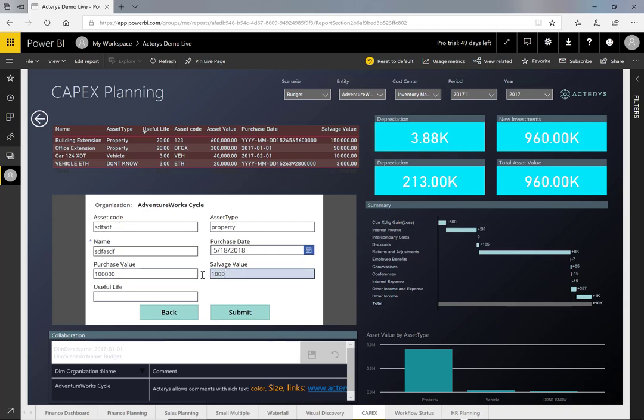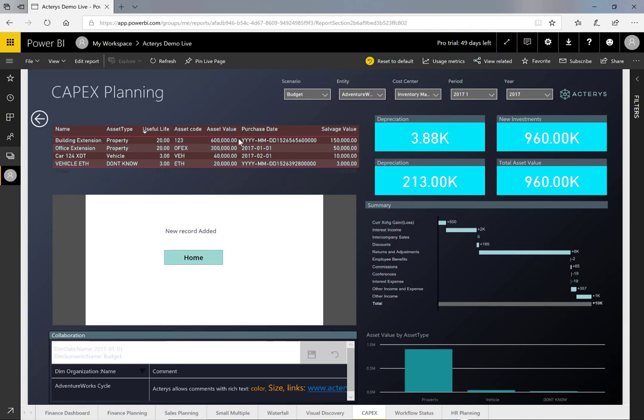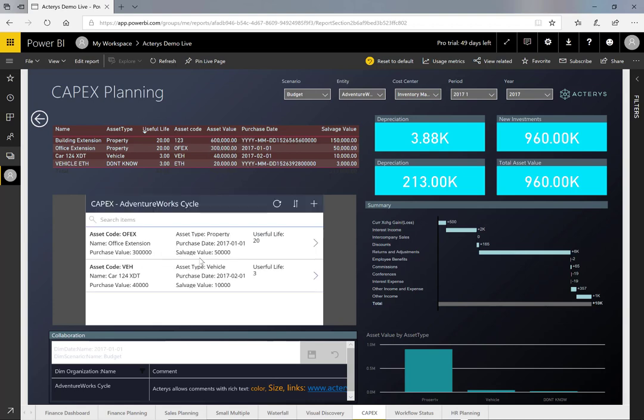And this will now automatically be added as a CAPEX item to our list of CAPEX items, calculating depreciations automatically. Again, I can immediately see what's the total of our new investments, the new total value, and how does this affect our income. So a great way to do CAPEX planning. And then the final thing that I would like to demonstrate in this video is HR planning.